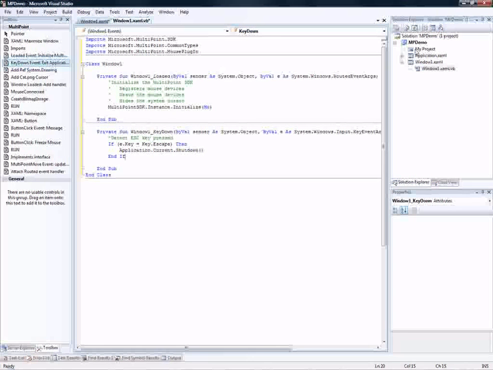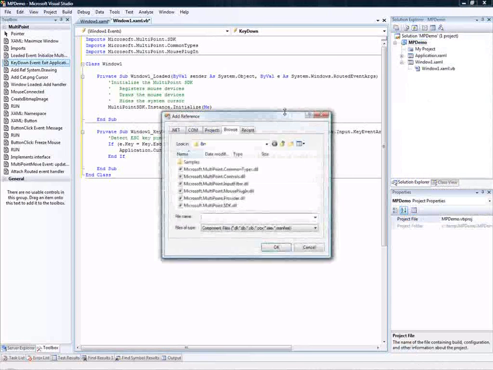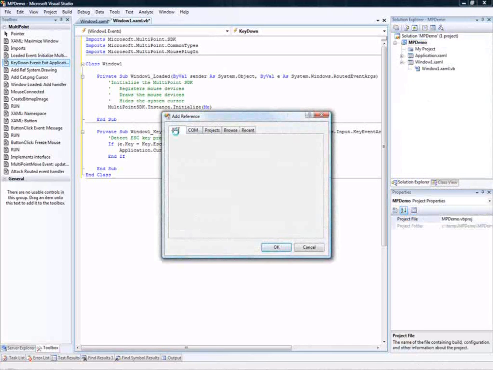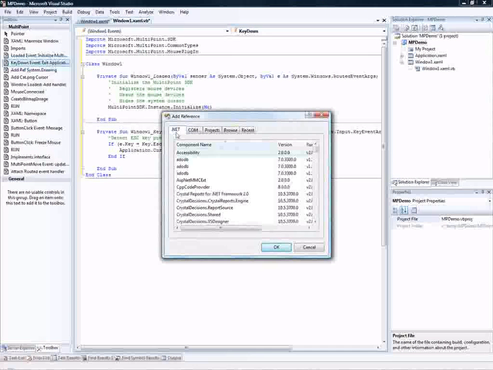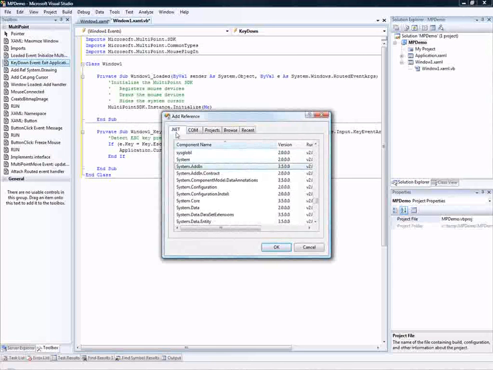So to start with, we're actually going to add a reference to System.Drawing, because we're going to make use of some bitmaps and some images. So System.Drawing.